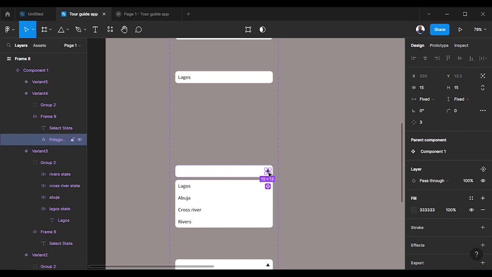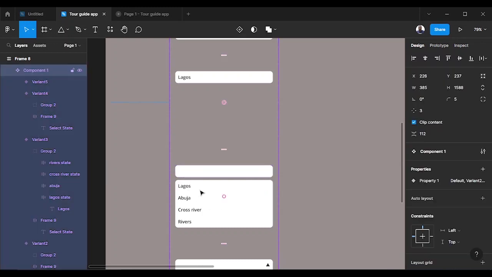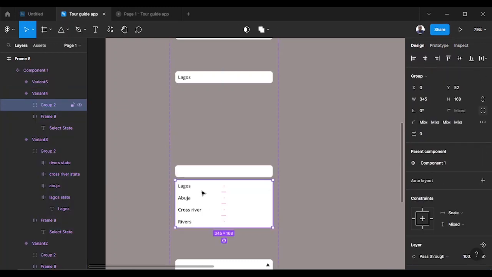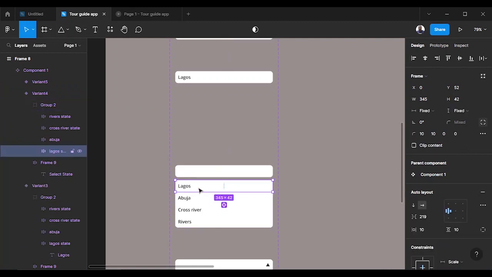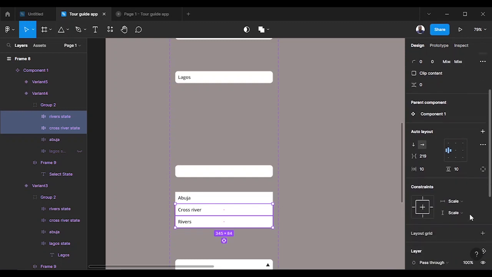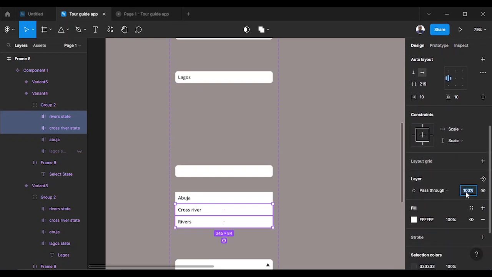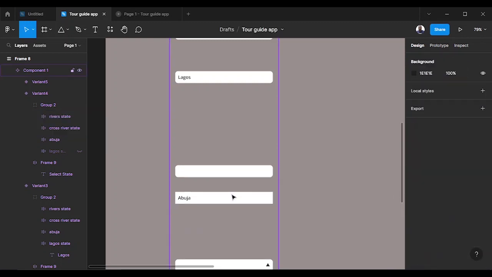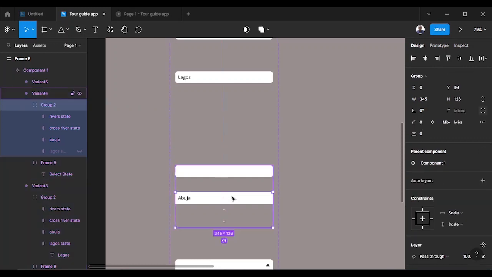And now same here, I'm taking out the polygon right here, and I'm also selecting okay, so I'm making Lagos invisible. Yes, I'm taking it out, not deleting though, but just making it invisible. Same thing goes to, I'm reducing the opacity for Cross River and the River State.